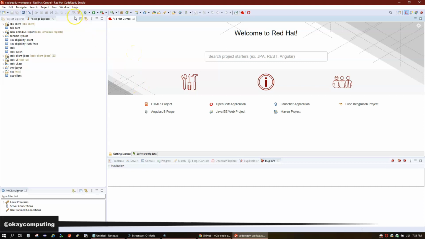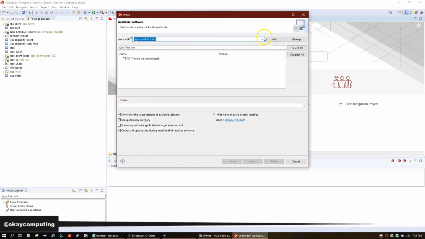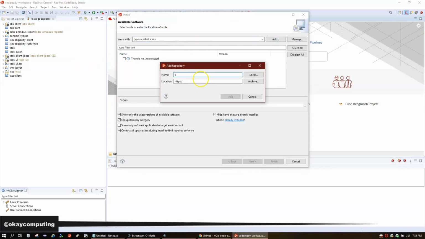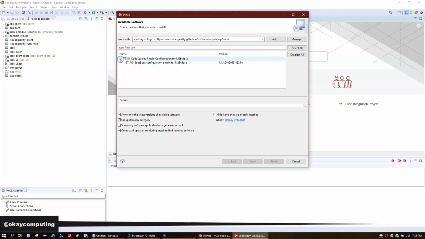You can start your Eclipse or whatever IDE you're using, go to the Help menu, and click Install New Software. Now this will ask you to add. In the add section, name it Spotbugs plugin, paste the URL here, and click on add. Now you can see here, if you expand this one, this is what you have to check, the Spotbugs configuration plugin.